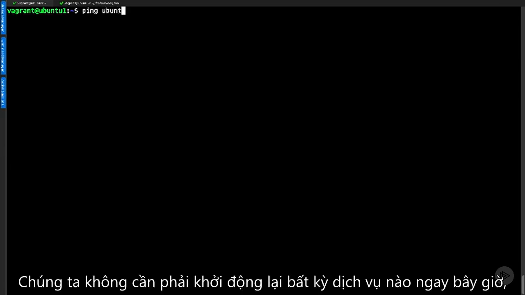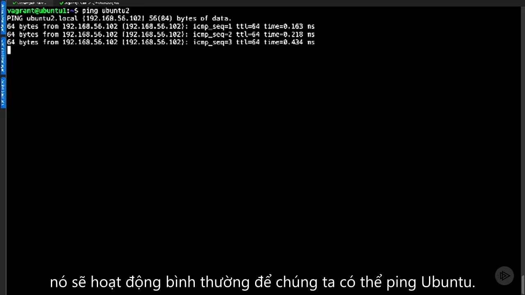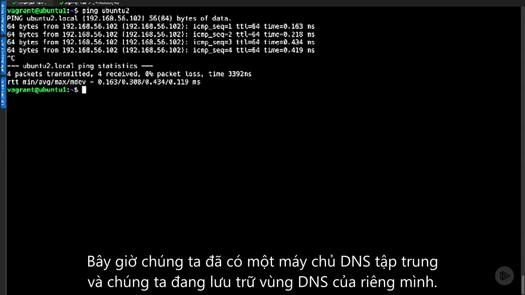We can move across to Ubuntu 1 and check everything is working from Ubuntu 1. So this is our client. We don't need to restart any services now. It should just be working. So we can ping Ubuntu 2. So now we've got a centralized DNS server and we're hosting our own DNS zone.